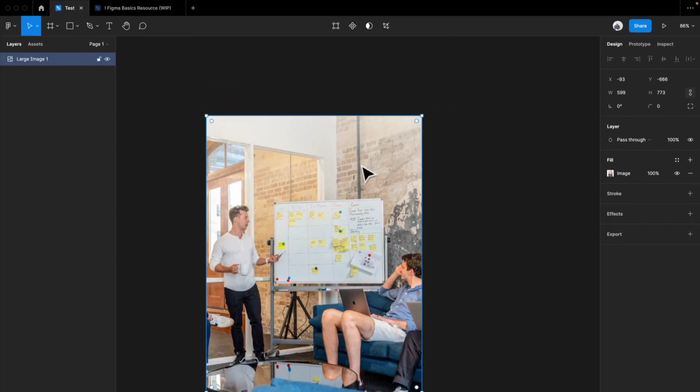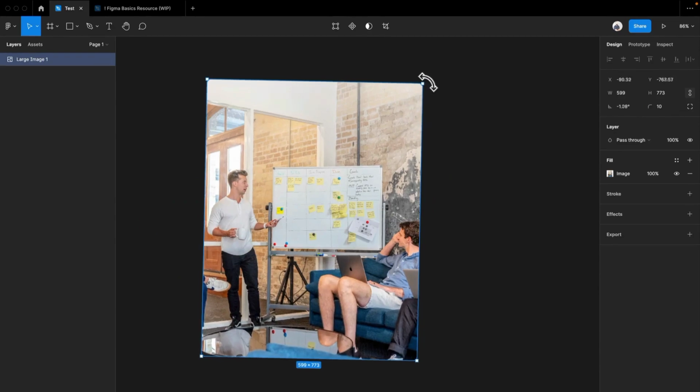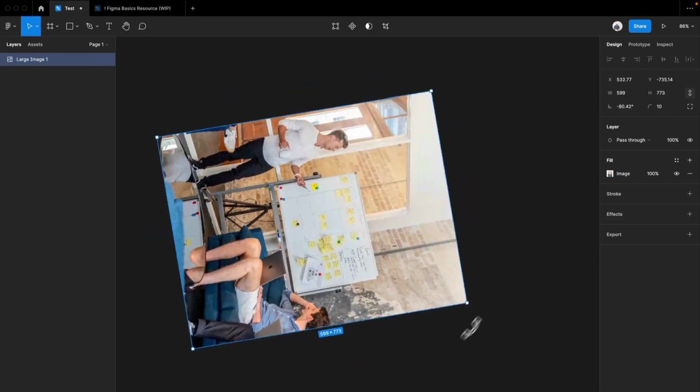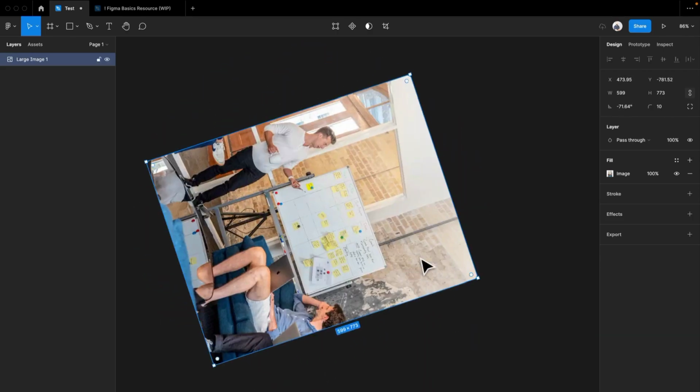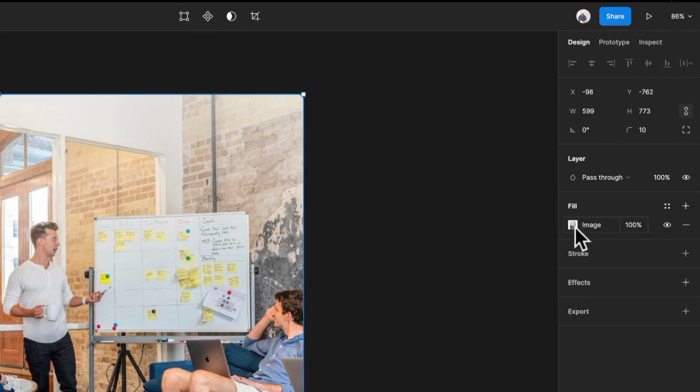You can also adjust things like the radius. You can adjust if it's rotated here. You can even do that by just spinning it. You see this little angled cursor I have now. Now I can just take it for a spin. So that's really easy.